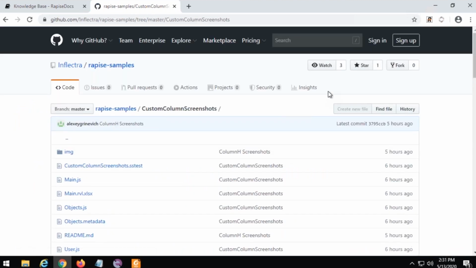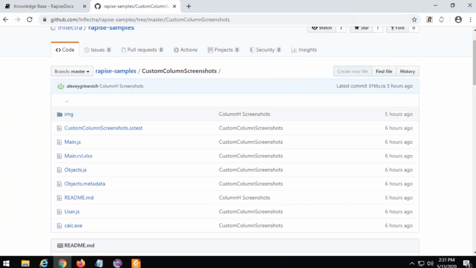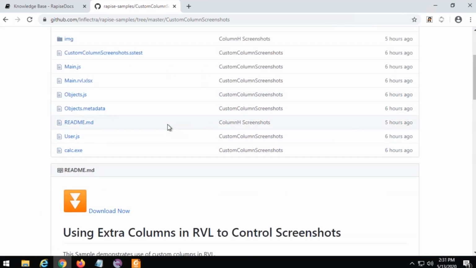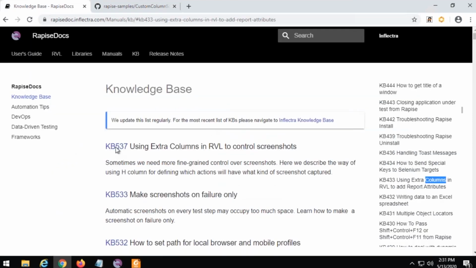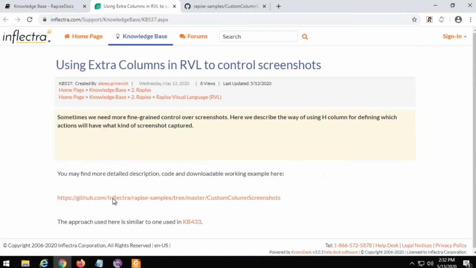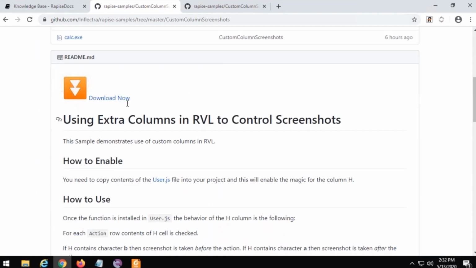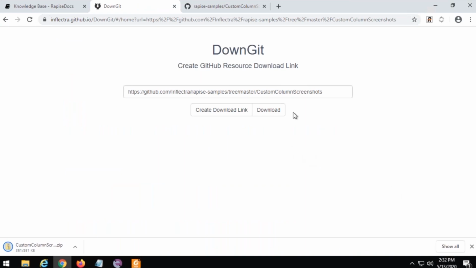So the task is we have some long script and we want to specify where to make screenshots and where to not make screenshots, because if we do screenshots all the time, these screenshots may take too much space. So we enabled it through the additional column, and you may find it by going to this KB 537 article, and there is a link to our GitHub with Rapise samples, this one, and I'm just going to download this sample right now.